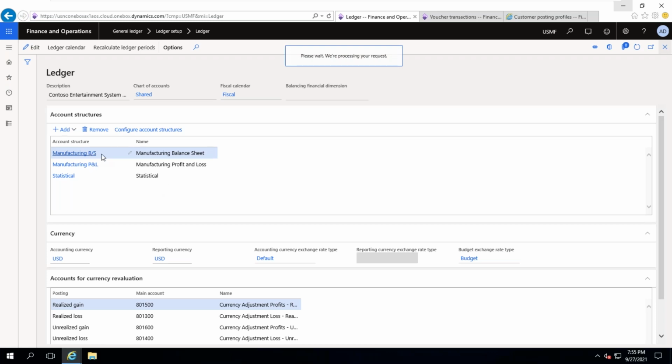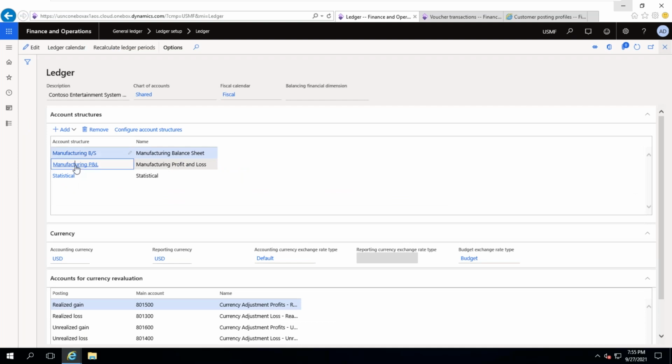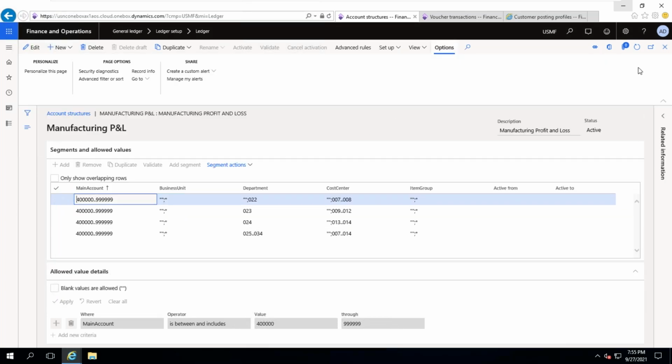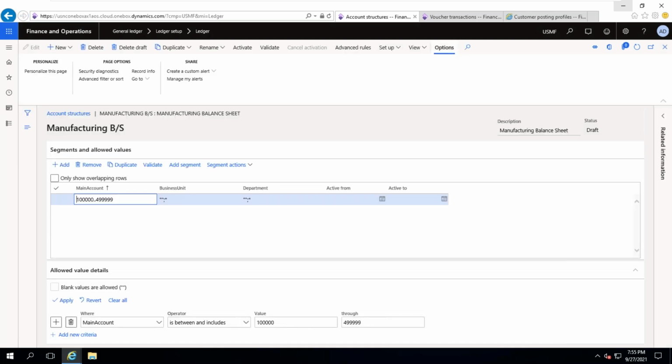So from manufacturing BS you have configured 1 series to 4 series, whereas in manufacturing P&L you have mapped 4 series to 9 series. So the overlap will not allow it to activate. Each and every main account should have at least one structure and only one structure. So if you want to activate, there should not be an overlap. Apply.